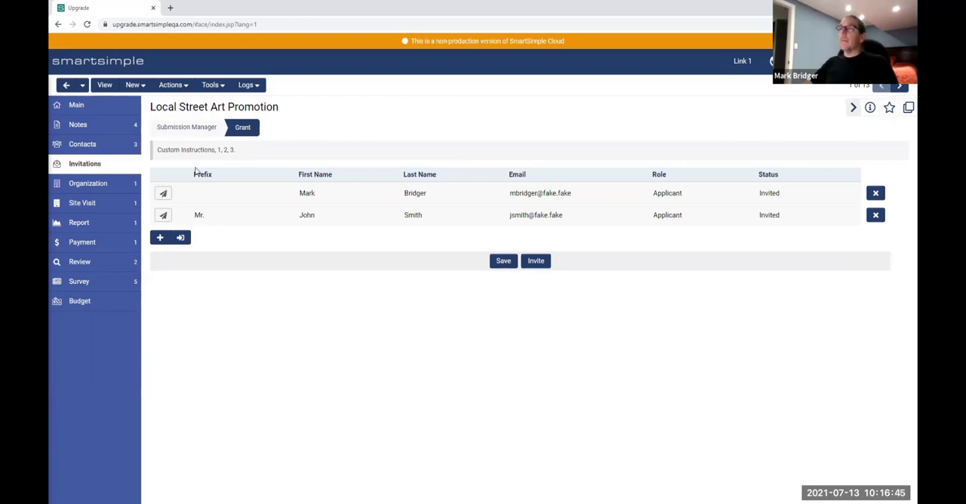Now, these fields, the prefix, first name, last name, email, those fields are now going to start carrying over. So if I invited someone and they accept, they're going to be sent to a sign-up page where they can enter other details. Well, after this upgrade, this information that you've entered here will automatically populate in that sign-up page for them. So that way it just saves them a bit of time.